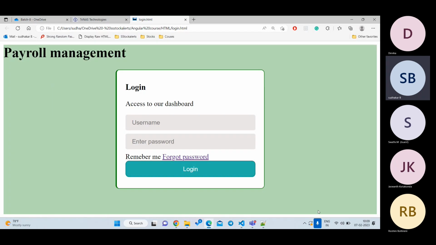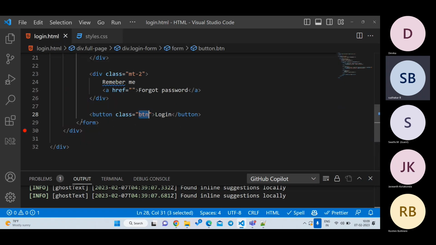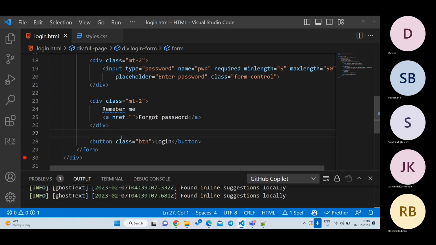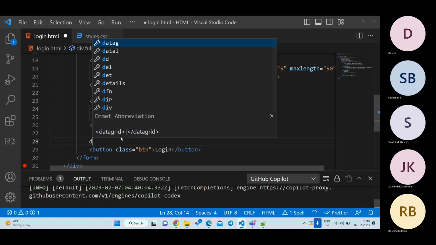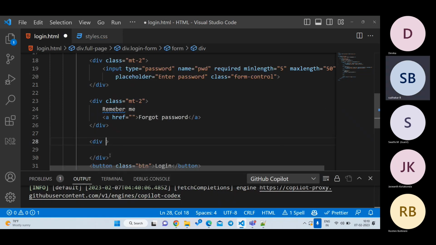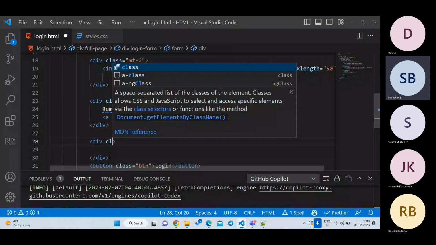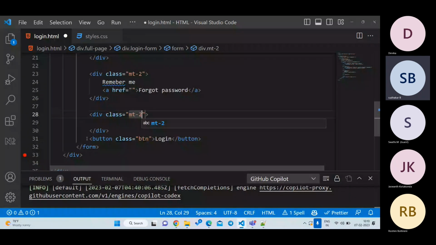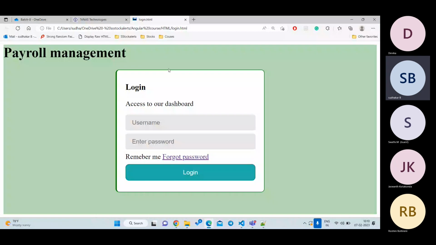Now we have used it, right? Suppose I want some space at the top. You know how to do this, right? For this div, I will say class is equal to mt-2. Automatically I will get some space at the top. I will move this one here and reload. Okay, this is okay, right?